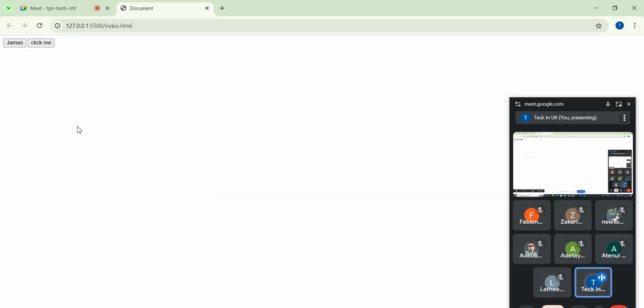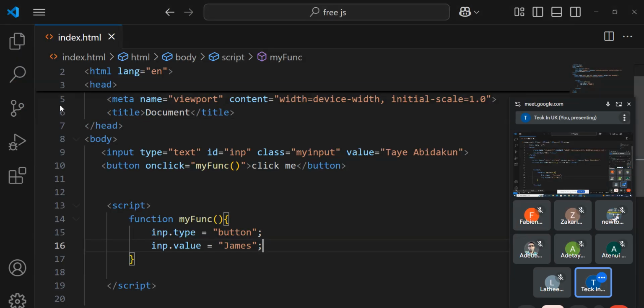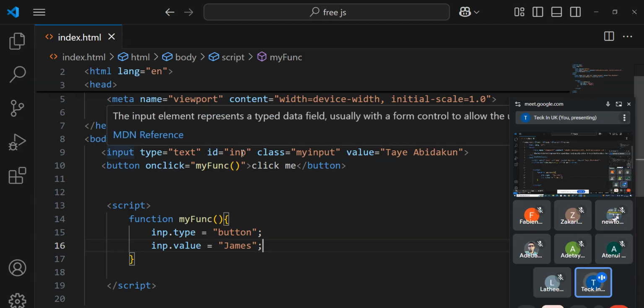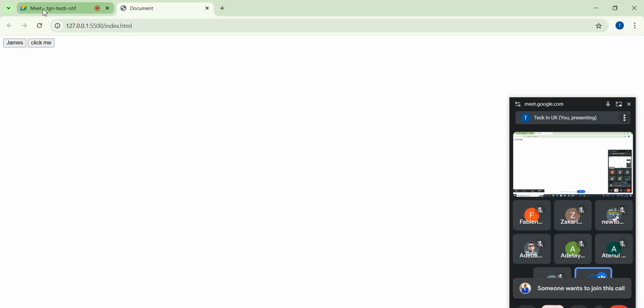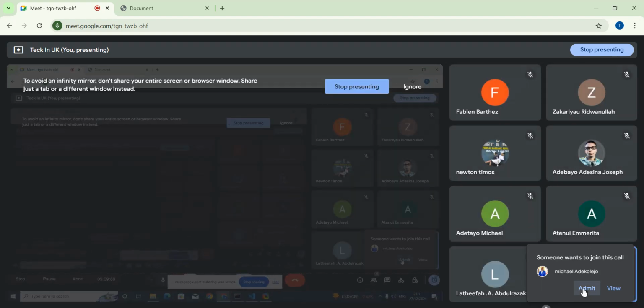Why are we doing all of this? Because the assignment I will give you at the end of the class will require something like this. We require you to know that with your ID, you can change the attributes of a particular tag, not necessarily an input, but any tag that you have. Any questions so far? If you have a question, let me know.